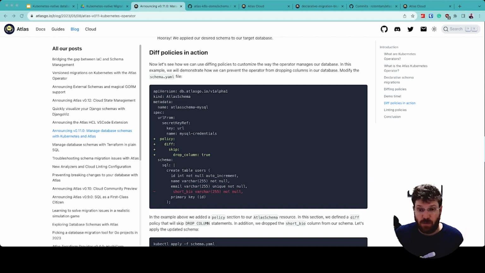So whenever Atlas tries to reconcile between your current and desired schema, if there is a column that exists in the database but does not exist in the desired state, it will edit this part out. So you can limit it from making destructive changes.